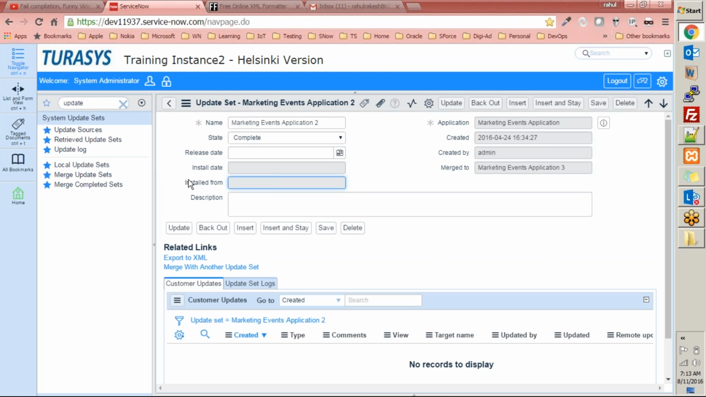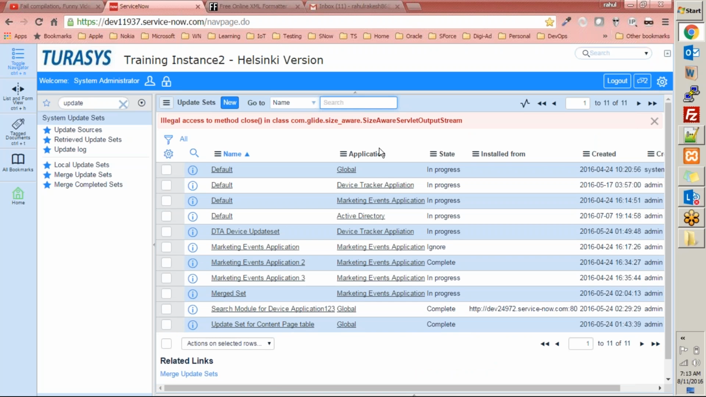Right, right. So these are the benefits that you have of the ServiceNow tool. It's highly customizable according to your need, right? So that's pretty much about the update set, the local update set.